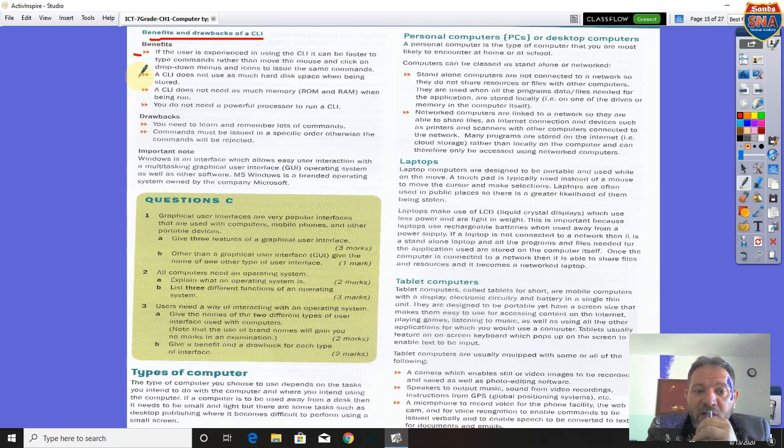The drawbacks: you need to learn and remember lots of commands, and some people find it hard to remember all these commands to be typed. Commands must be issued in a specific order, otherwise the command will be rejected. These are the drawbacks of the CLI.